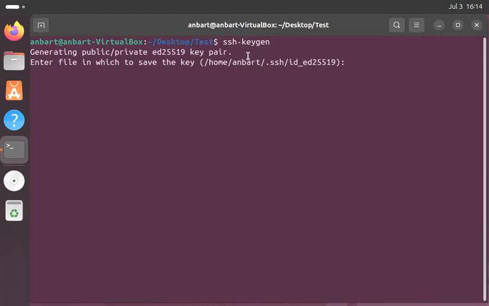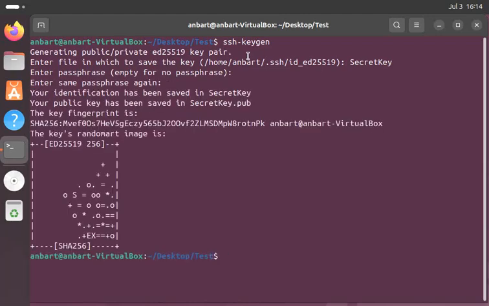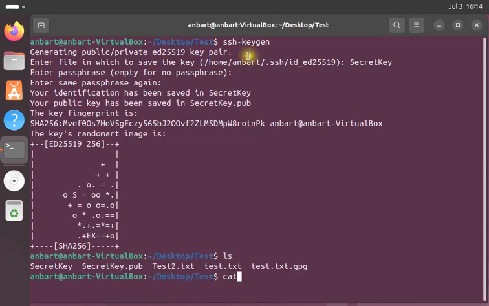I'm going to call it this, with a passphrase. Okay. There you go. So it's still in the same directory. So here's the public key. The public key is right here, the one ending in .pub, and that's the secret key, the private key.